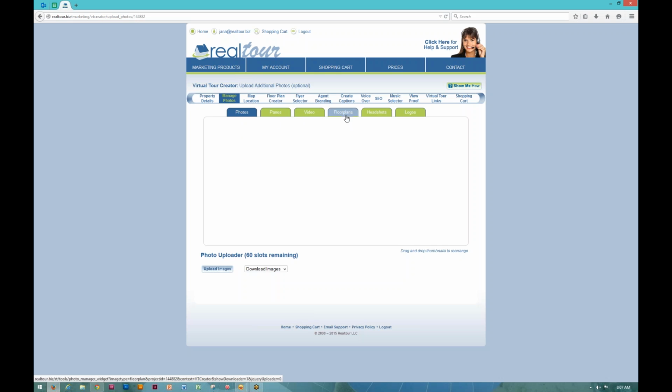Now, floor plans, again, this is more for agents who have a floor plan of their listing, so we're probably not going to upload any floor plans. And then you've got your headshots and your logos. When you created your account, you can also upload those under My Account. Click on headshots and logos. So you may have already done that, which is fine. They'll show up in here. If you haven't already done that, you just click on headshots. I've got a couple headshots already uploaded, but I can just click on upload images and upload a headshot right in here.